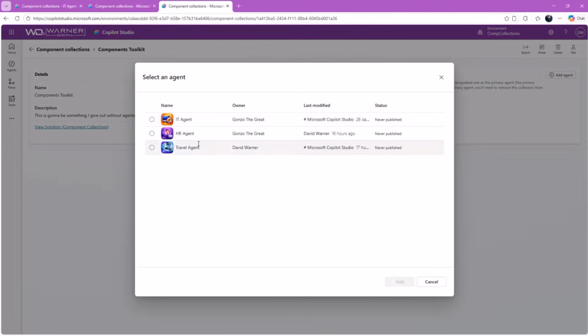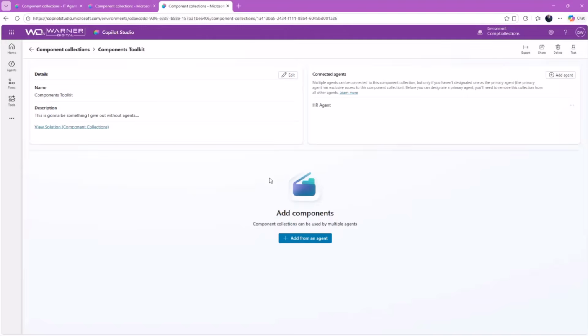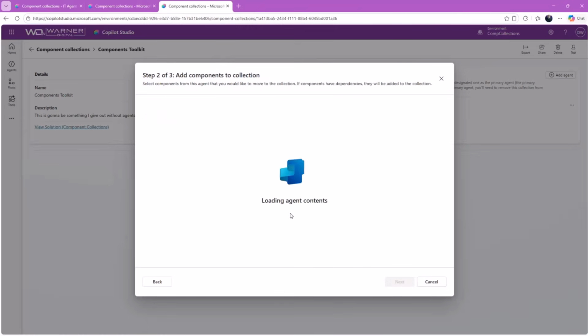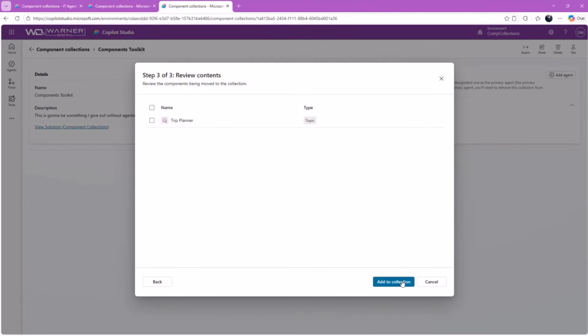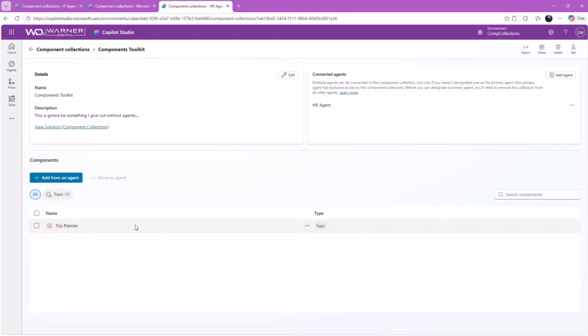I'm going to add in the HR agent. Hit add, and then I am going to add from an agent. We know the HR agent has the trip planner, so if I go right there, I can see it. Trip planner, there we go. I'm going to say next. I'm going to select all this, say add to collection, and now that topic is connected to my collection.